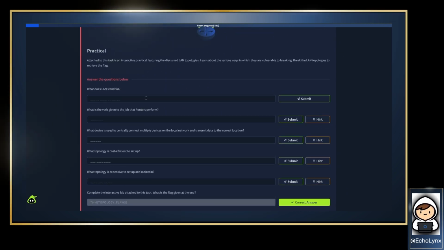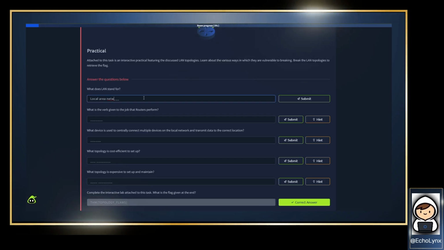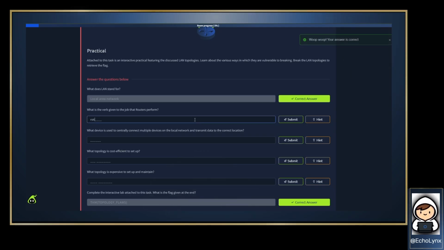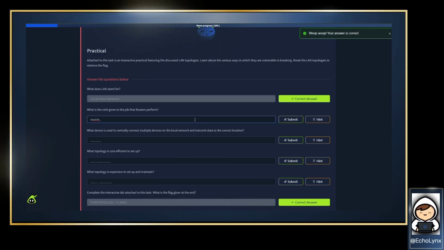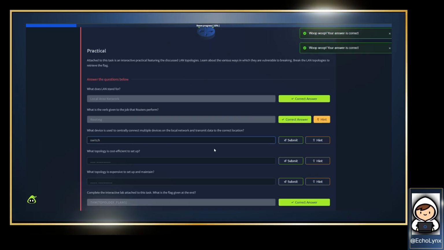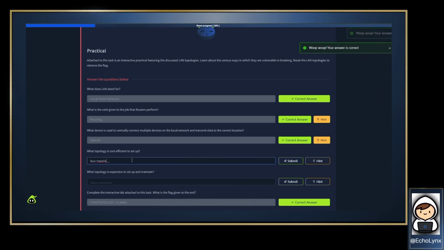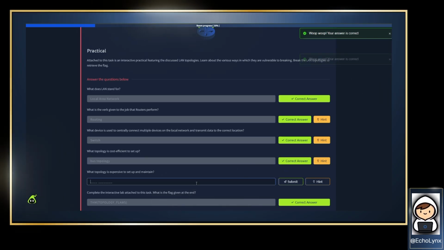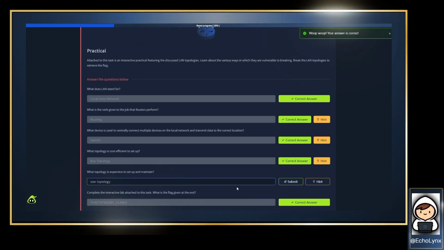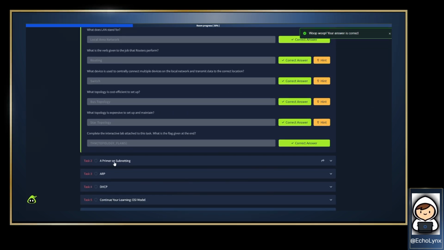Questions. What does LAN stand for? Local Area Network. What verb describes what routers do? Routing. What device centrally connects multiple devices on the local network and sends data to the right location? A switch. Which topology is cost-effective? Bus topology. Which topology is expensive to set up and maintain? Star topology. Paste the flag, submit, and you're done with Task 1.